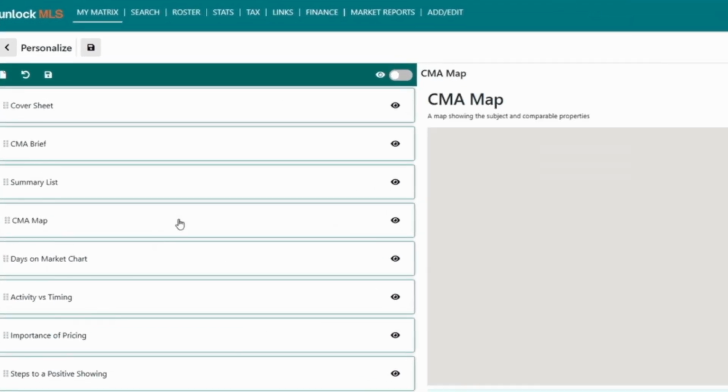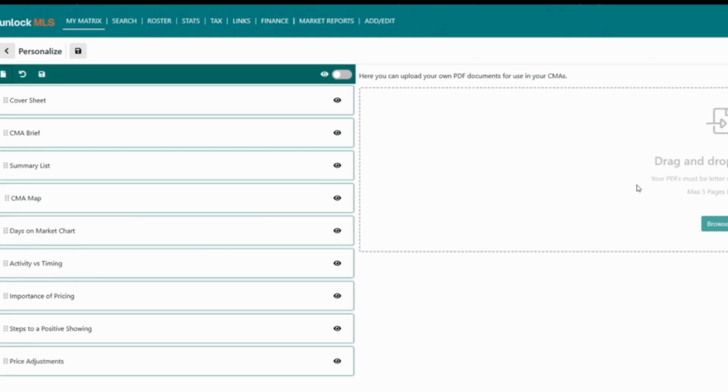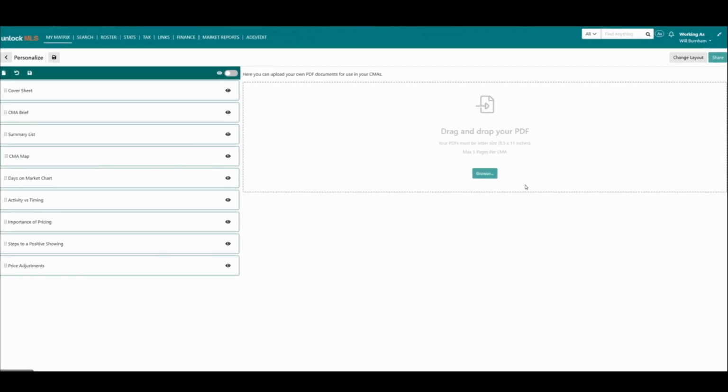And up at the top left, we have our three little buttons. We have the reset, save as default, and then you also have the add. So if you want to add in any pages, you can add up to 5 custom pages right here. You'll just browse your computer, or you can drag and drop them in. This is really helpful for any listing presentations, if you want to add any of your office documents, anything to help your presentation along. Again, you can add up to 5 documents right here.